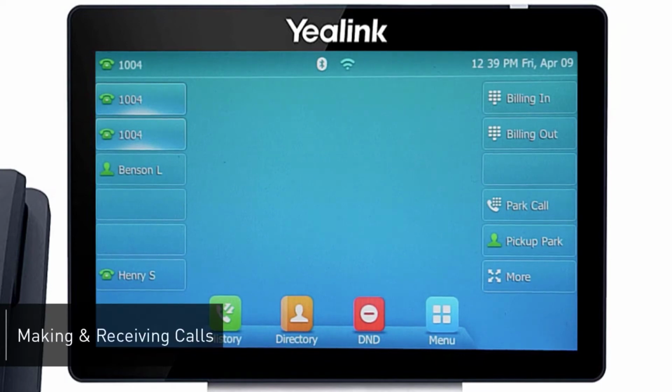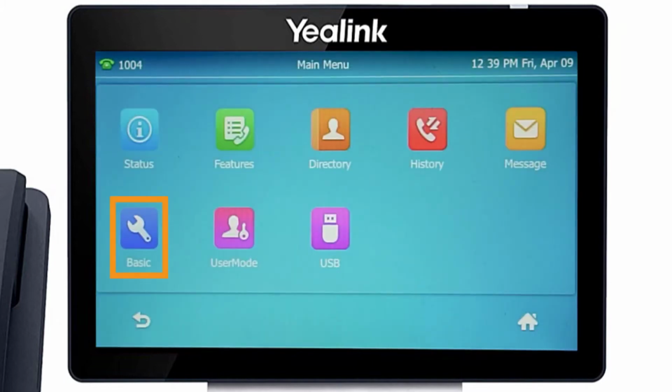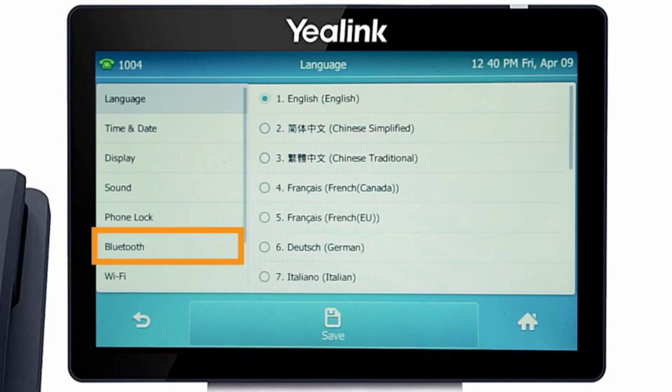If you have a Bluetooth headset or the Polysync 20 speaker device, you can easily pair the device to your Yealink phone using the built-in Bluetooth adapter. Press the menu soft key and navigate to Basic, then Bluetooth.